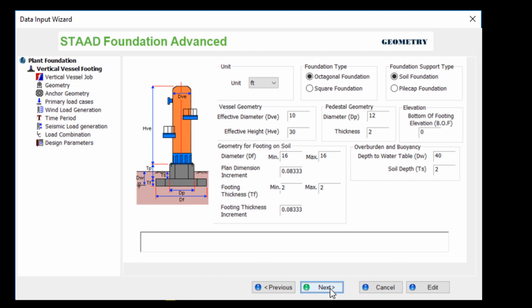In this page, you get to define the shape of the foundation, octagonal or square, and whether it's soil supported or supported on piles. You also get to define the vessel geometry, pedestal geometry, and geometry of the footing. If you want STAAD Foundation Advanced to come up with the footing dimension, you can provide a minimum and maximum value of the diameter and thickness and provide an incremental value for these items. You can also account for soil above the footing and any buoyancy effect caused due to the water table.